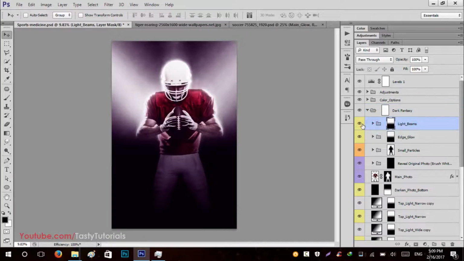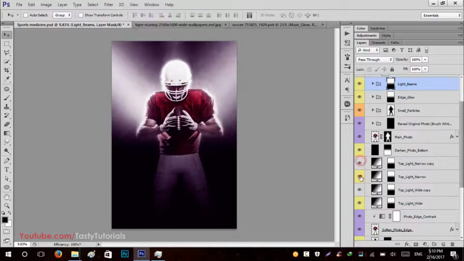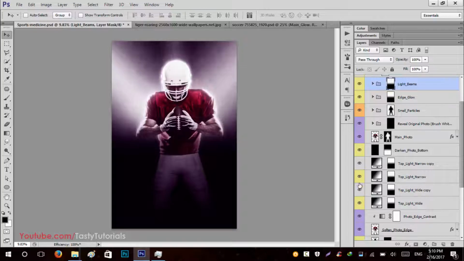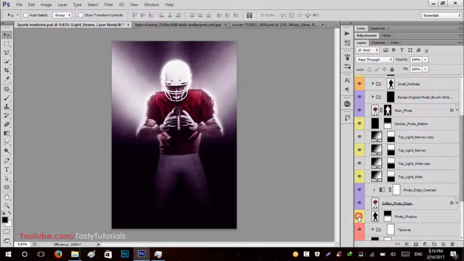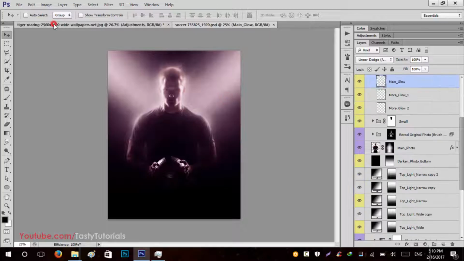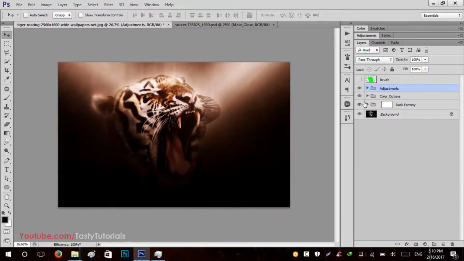You can edit everything in that, like these light beams, this edge glow, these small particles, this our main subject, and this is our character. And these lights you can change, make some changes in that. Everything is in your hands, you can do whatever you like. And these are normal things which I have already shown you. So let's close this one also and move to the next example.